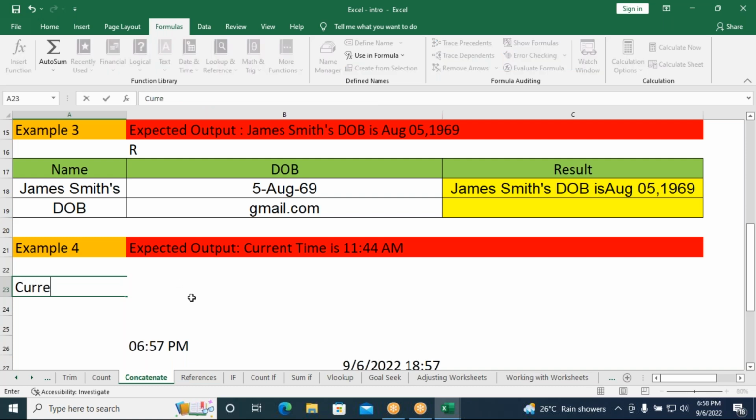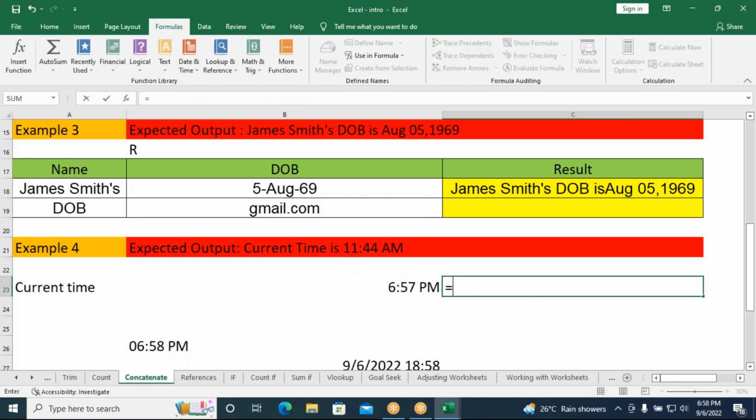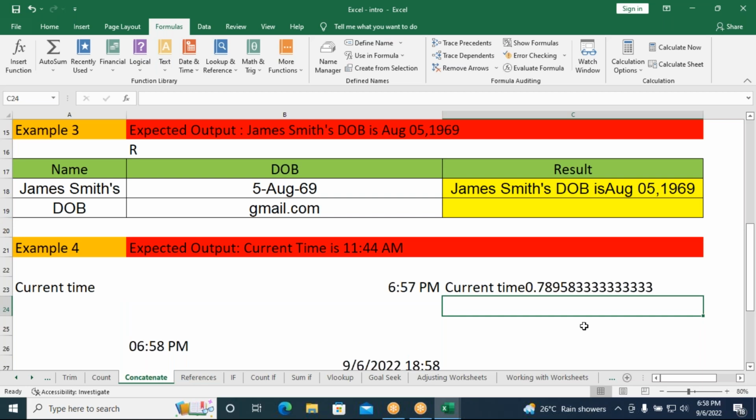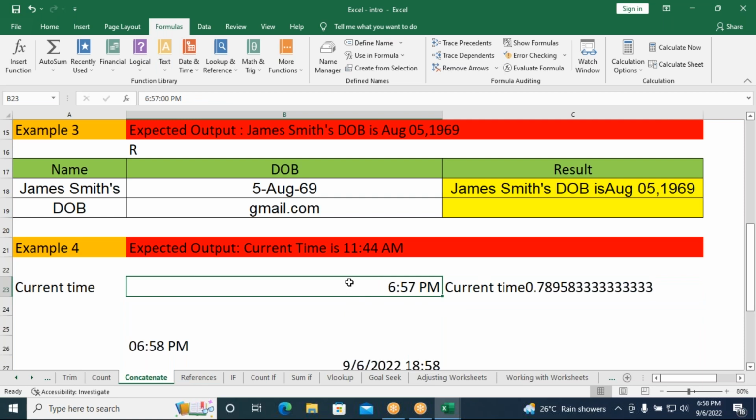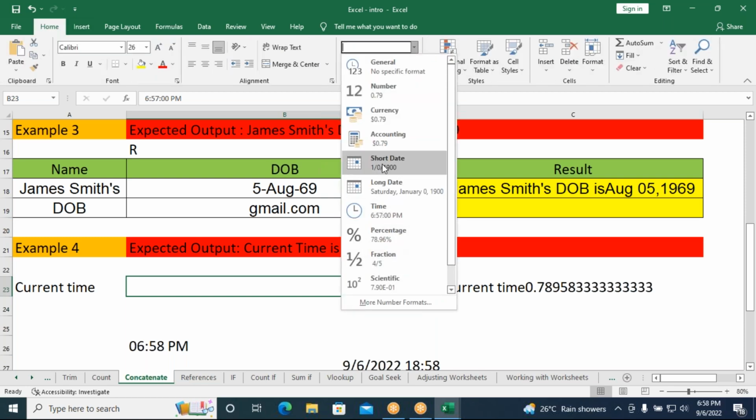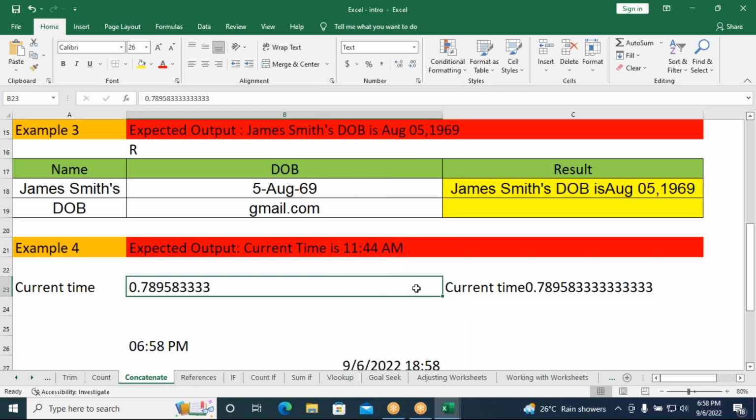So you can retype it, current time. Use the substitute function. Is equal to concatenate. Open the parenthesis. Select the first cell, comma, second cell, enter. So here the time format is getting changed. So I'll change it to text. Next.